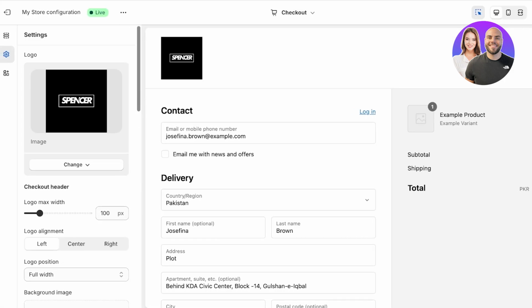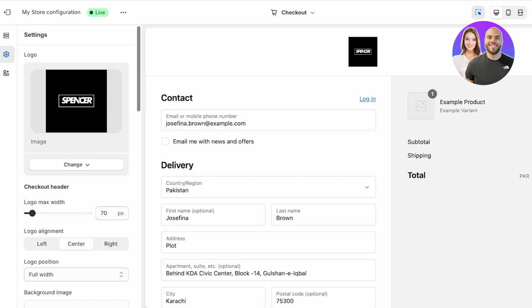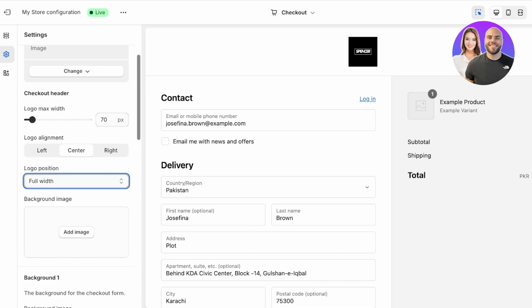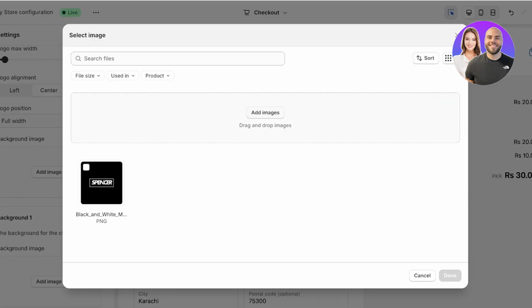Now, you guys can see the maximum width of my logo. I'm going to reduce this a little and then change the alignment to center because I think it just looks a bit better. Then we have our logo position. So if I want it to be on the order summary, checkout form, or full width, then we have the background image. So if you want, you can add background images.